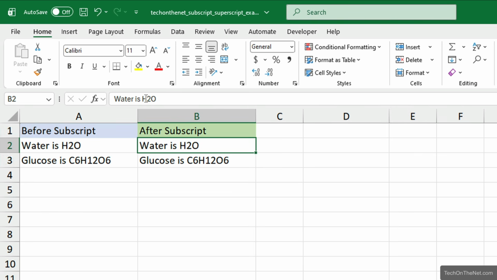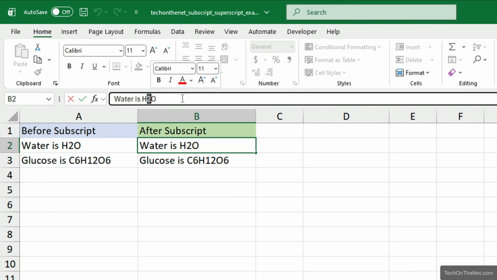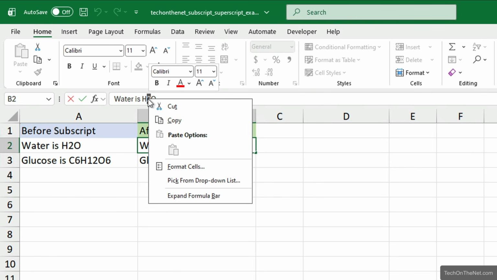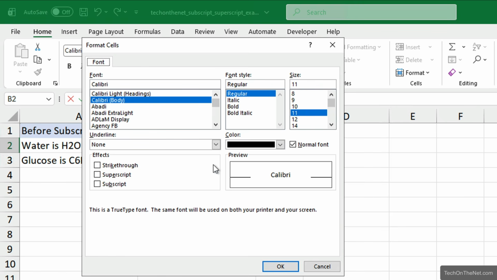To do this, highlight the 2 in the formula bar and then right-click and choose Format Cells from the pop-up menu. When the Format Cells window appears, click on the Subscript checkbox and then click on the OK button.